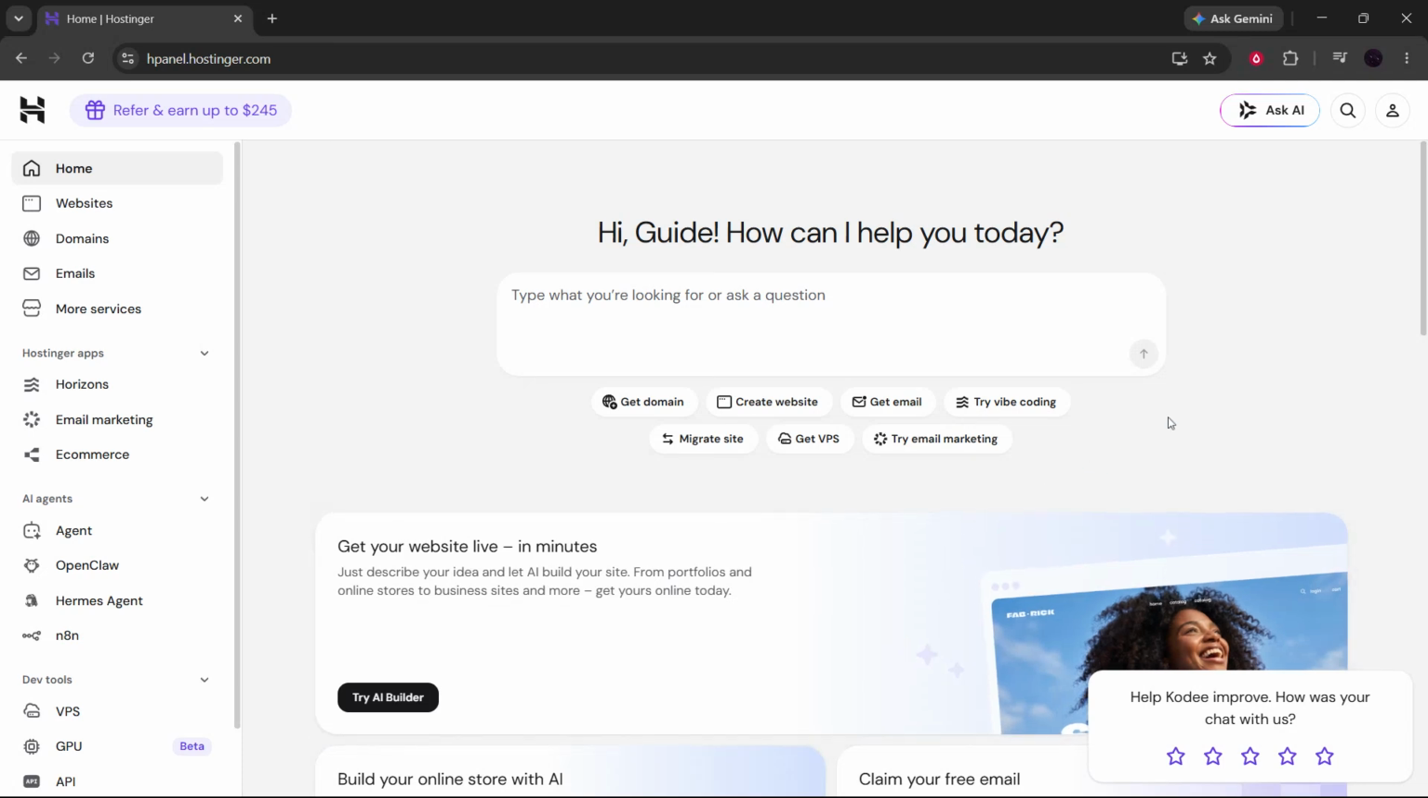If you want to quickly check your Hostinger plan, I'll show you the easiest way to find it inside your account in just a few clicks. This is really useful if you need to confirm your hosting plan name, check your server details, or find important account information like your IP address and name servers.